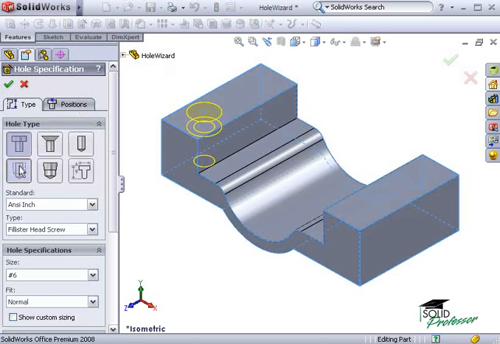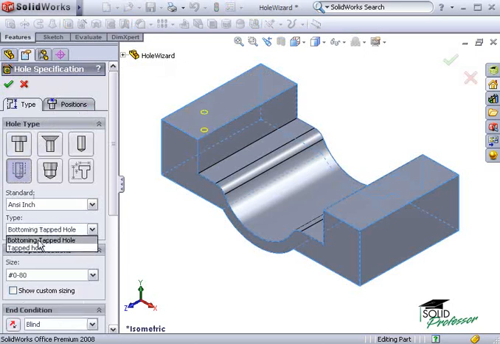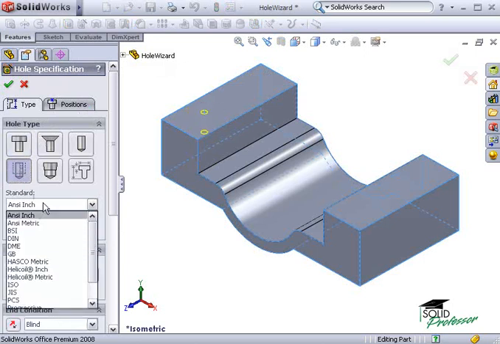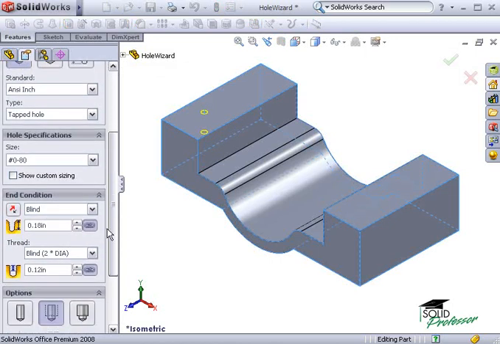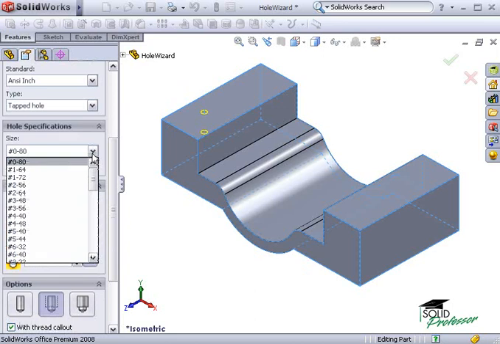I'll specify tap for the hole type and make sure the type is set to tapped hole. I'll leave the standard at ANSI inch and continue down the property manager. If I expand the size drop-down list, we can select from numerous ANSI inch sizes for a tapped hole. But what if your specific hole size is not on the list? For example, let's say I needed a tap size of 4-36.